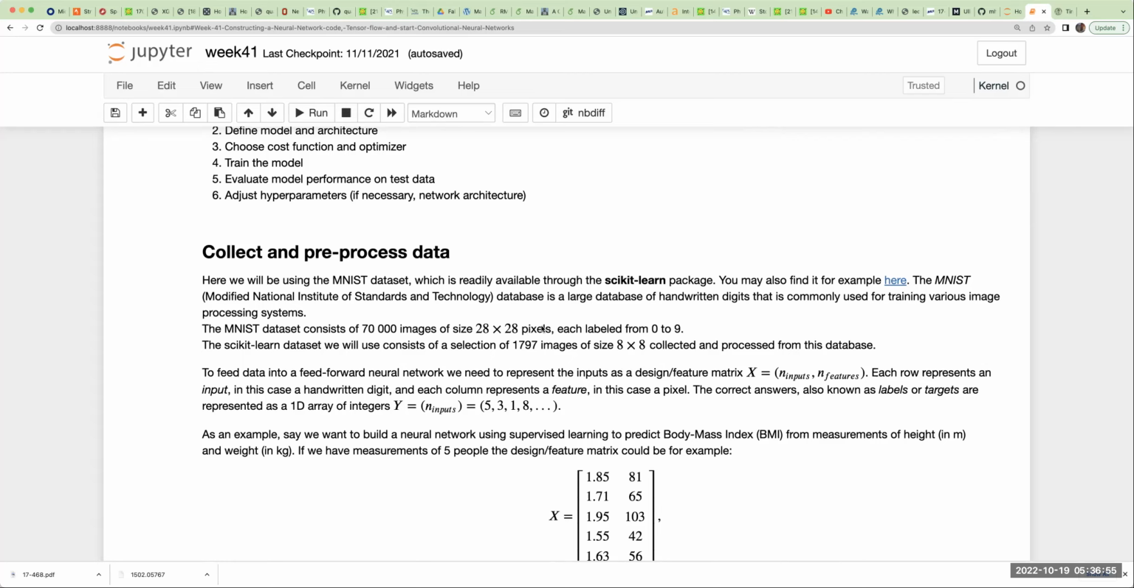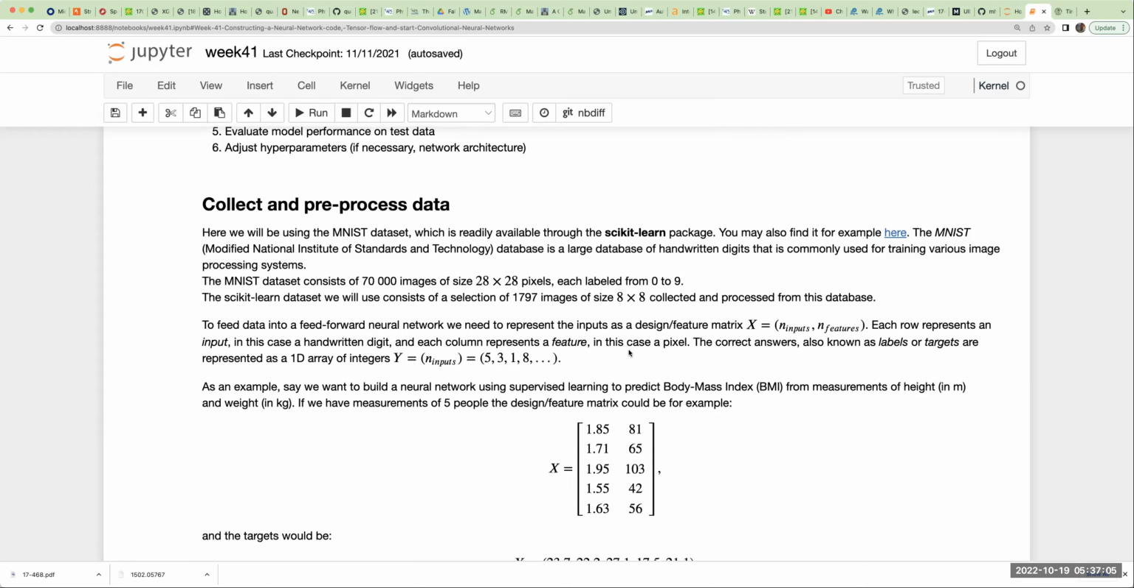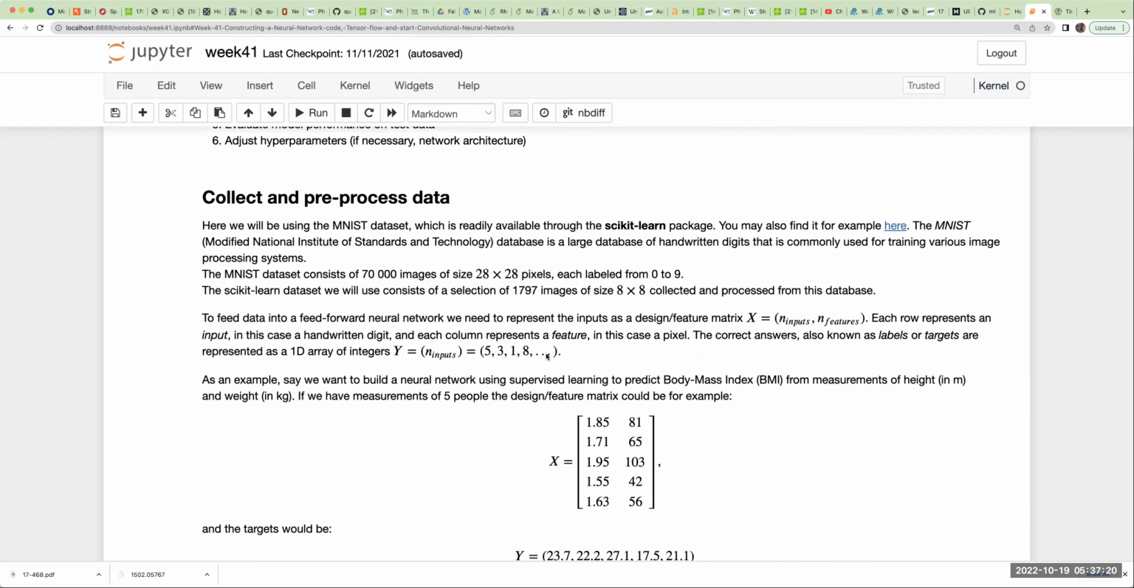Now, when we are looking at the images here, we are going to flatten it, because we are going to have 64 inputs for each image. And each row here would then represent an input in the case of a handwritten digit, and each column represents a feature, which in this case would be a pixel. And the correct answers, also known as labels or targets, are then represented as a one-dimensional array of integers. So you could have the numbers 5, 3, 1, etc.